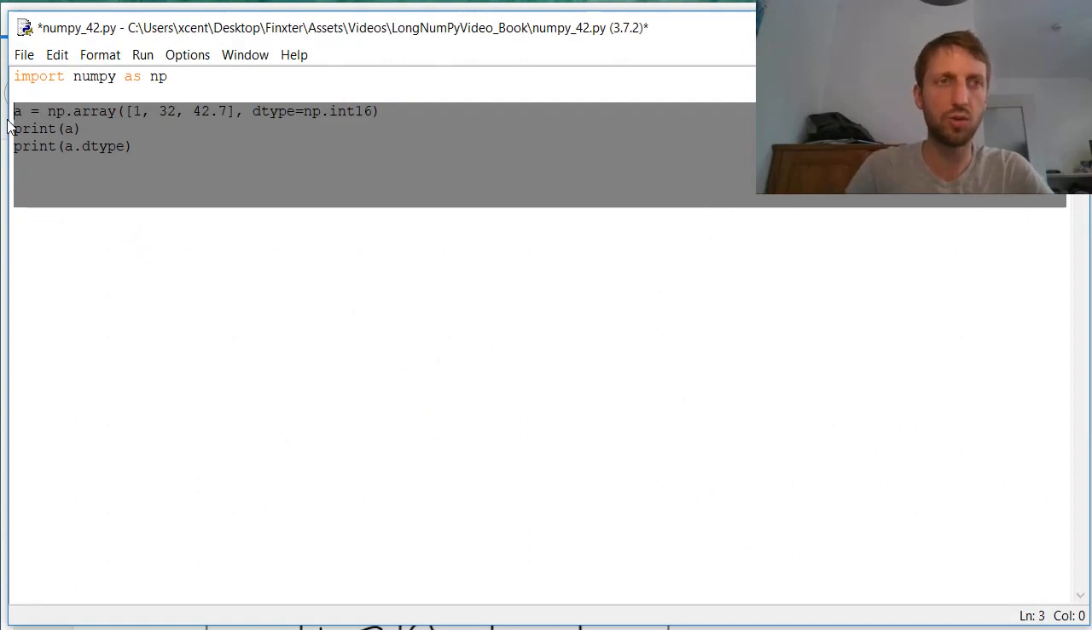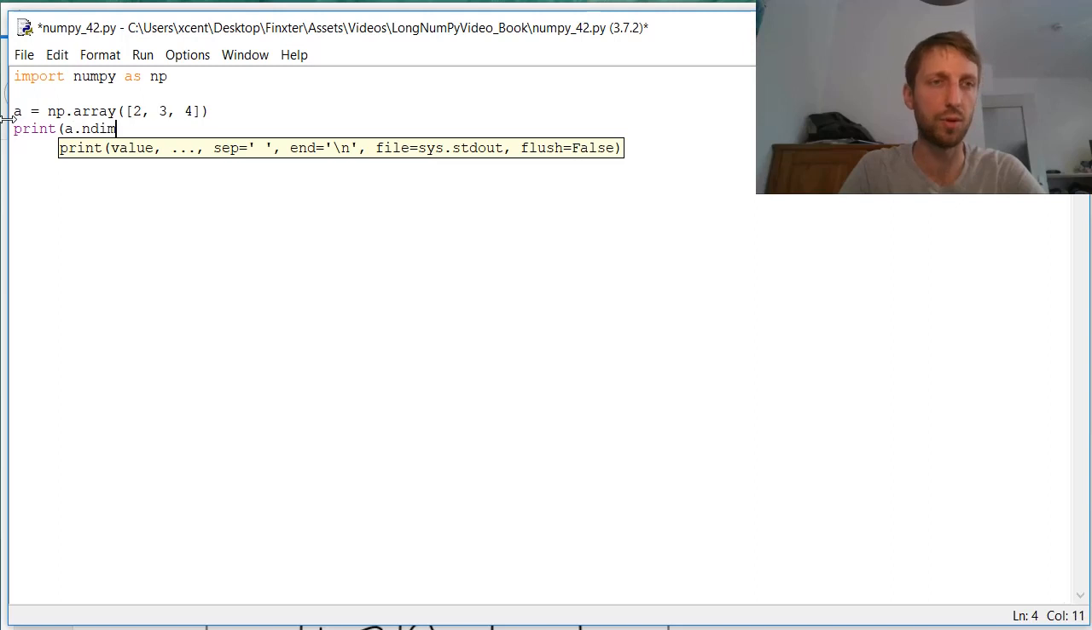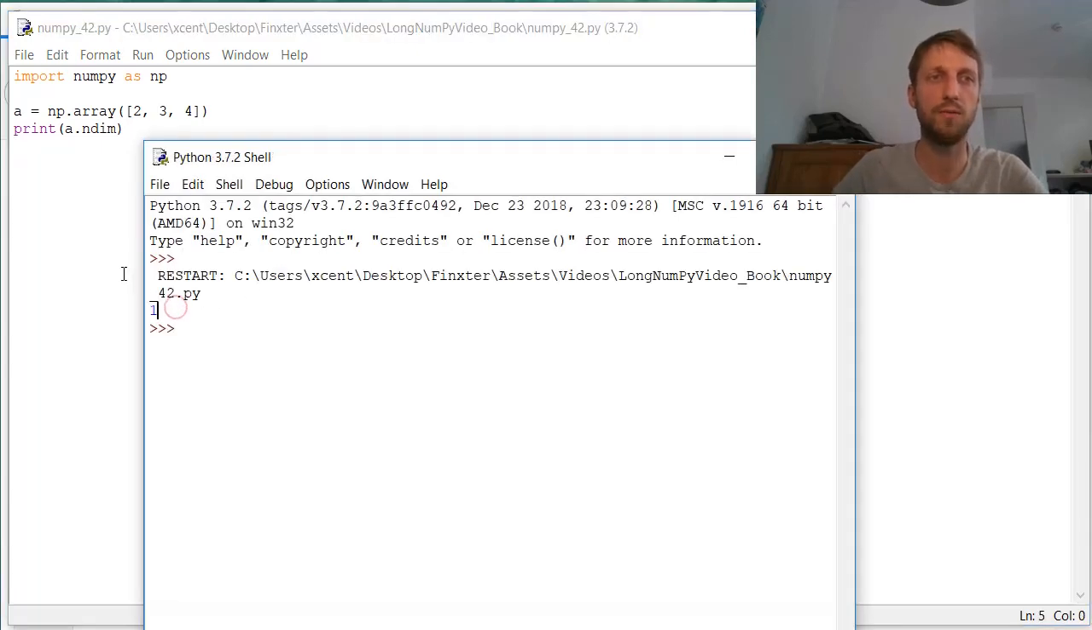So now I want to show you what is called the shape of a NumPy array. Say we create a NumPy array with some data, 2, 3, 4. This is a one-dimensional array, and now we can use the ndim property for the number of dimensions, and the result is 1. We have only one dimension.